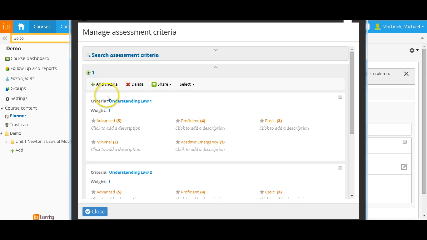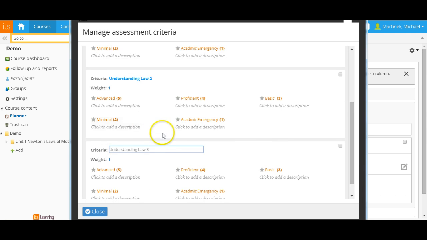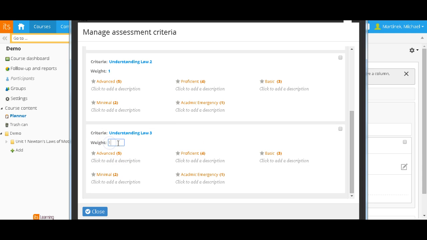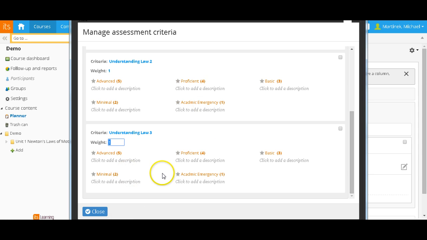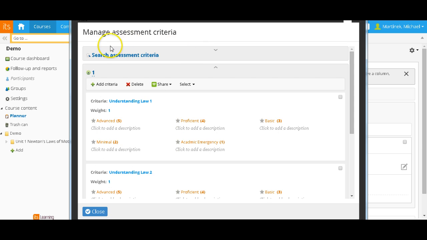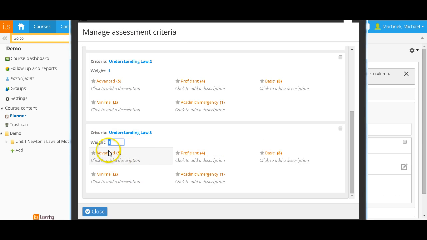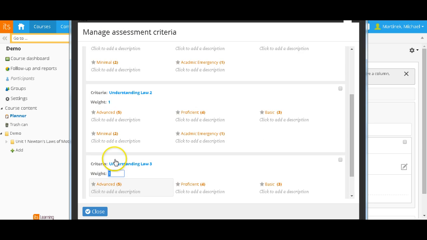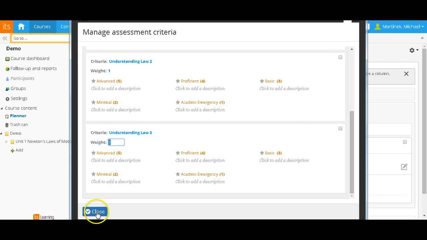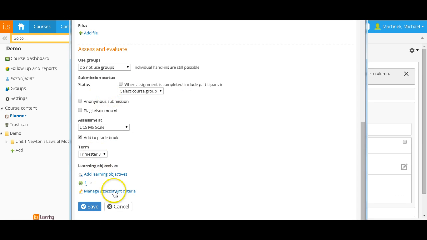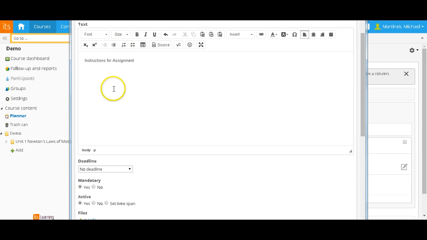You also can set the weight of this for this assignment. For example, you could set this weight to 0 and this one to 0 as well, because this assignment is only working with law 1. Therefore, that would have the weight. So when you're done doing the assessment criteria and filling out these, which will save to the learning objective, you then can close this. You then have assessment criteria attached to the learning objective, and you have your assignment.